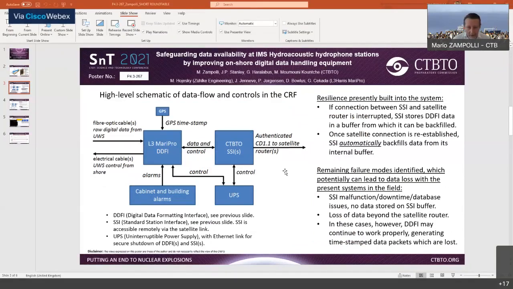Now, we all know that the SSI computers have the capability to backfill from their internal buffer when something has happened beyond this point going out that prevents the data from being sent to Vienna. But there are a number of failure modes where the SSI has sent the data out and the data nevertheless does not arrive, that can potentially lead to data loss. And in the hydro stations, which have a very high data availability, it is those residual failure modes of the shore equipment which have led to some instances of small data loss in the past.